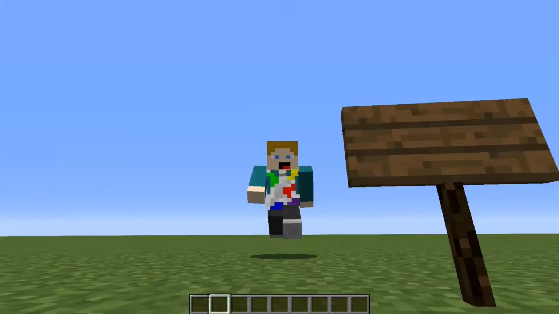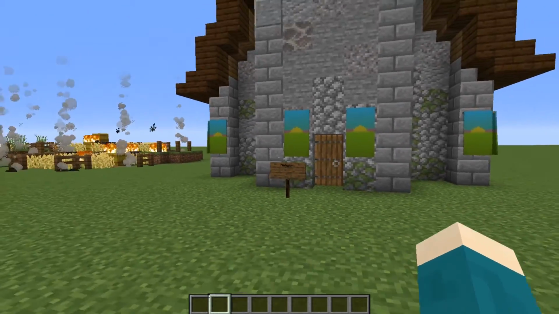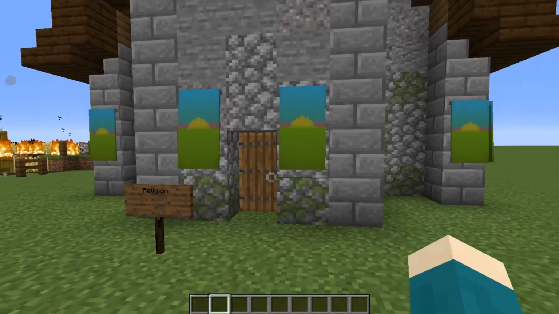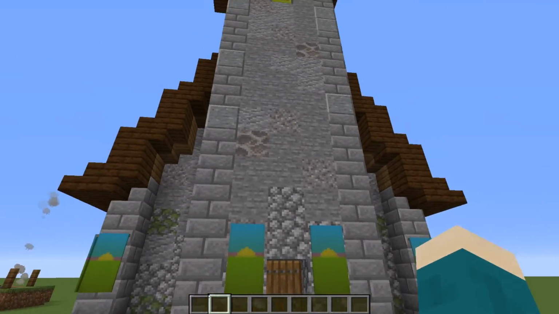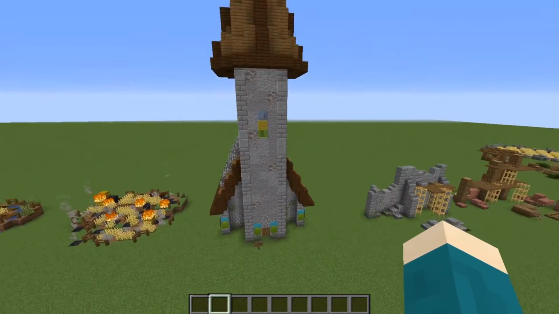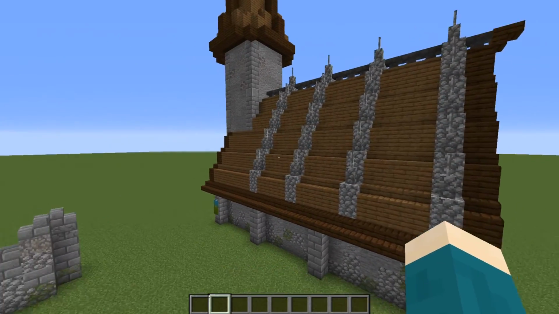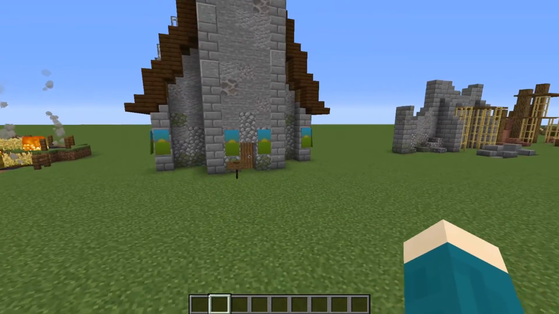Now, in our world, there are all kinds of religions. There's Buddhism, there's Christianity, there's Judaism, there's Islam, and that is one thing that your world should definitely have. You should have religions all around your world in different areas, different biomes, all kinds of things like that, and they should have places of worship.